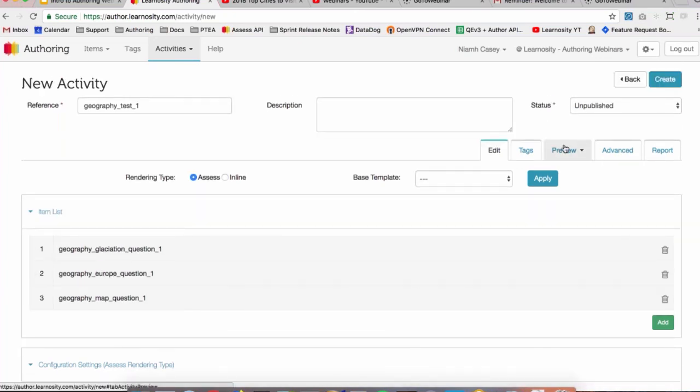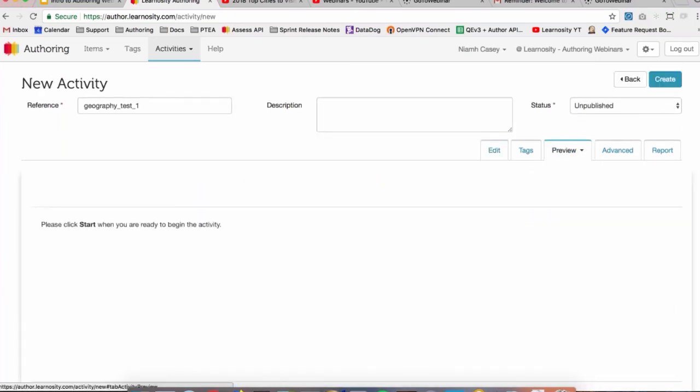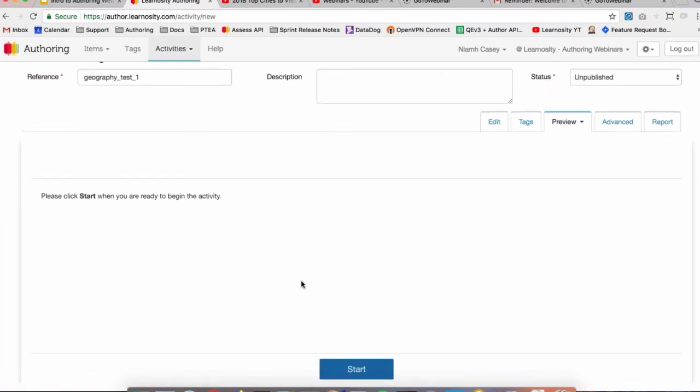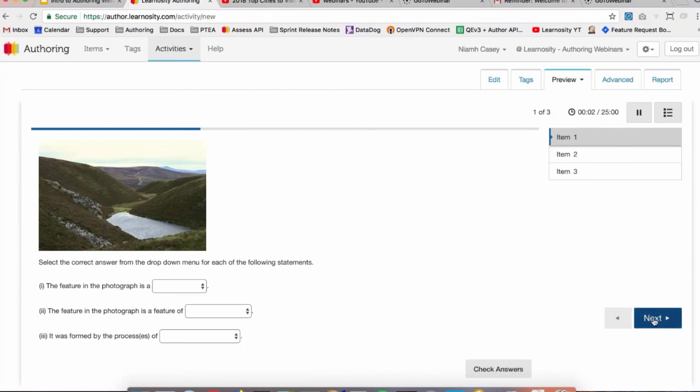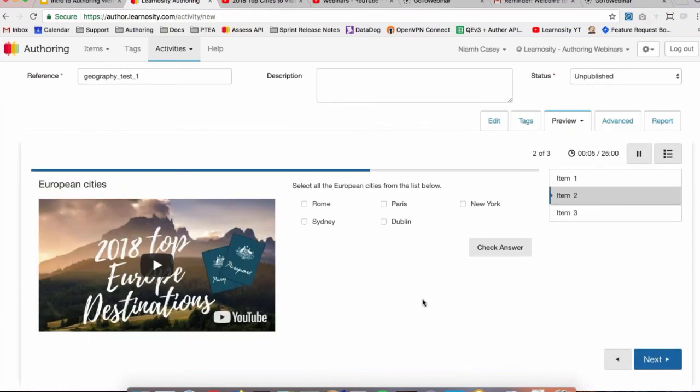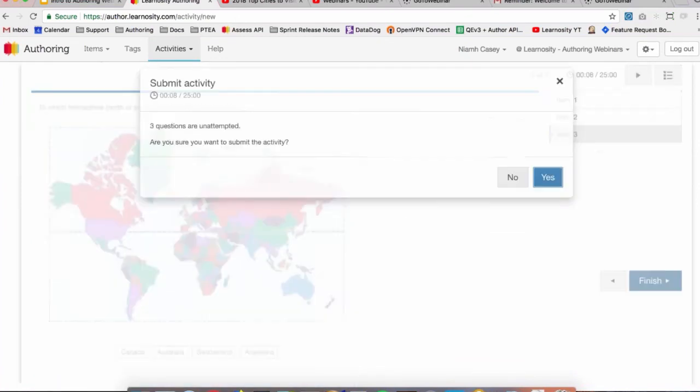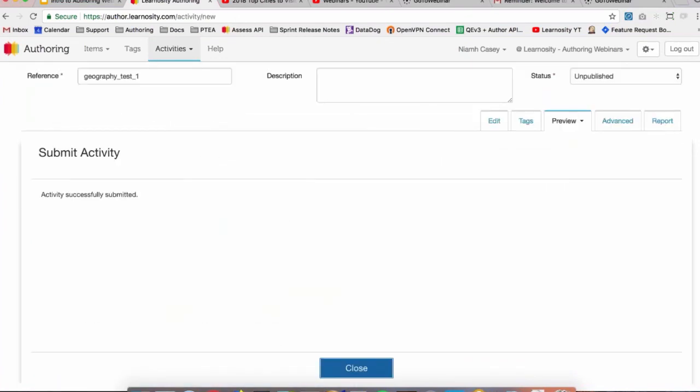So now we can preview what we have in the preview tab. You'll see click start when you're ready to begin. And if we hit start, we can see our questions. There's our question or our item that we created previously, and so on. And we click finish and we can submit that. So we can see the whole experience that the student will have.